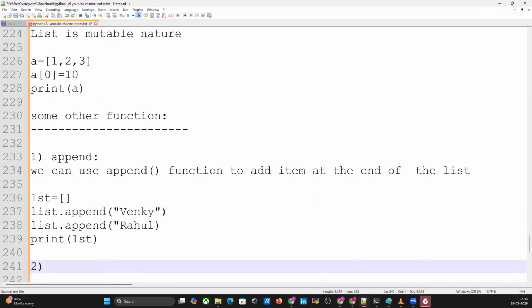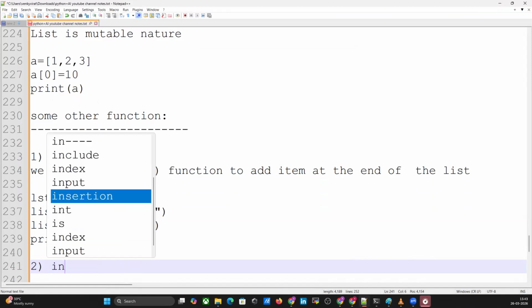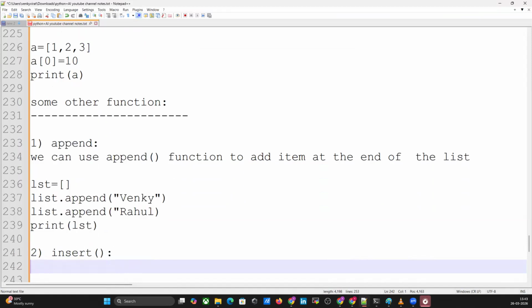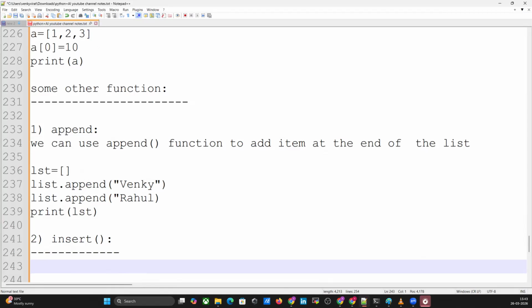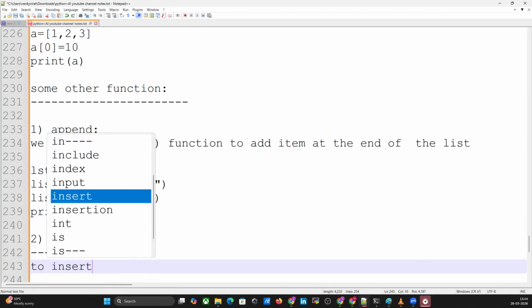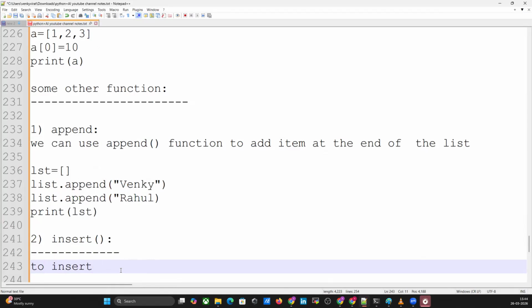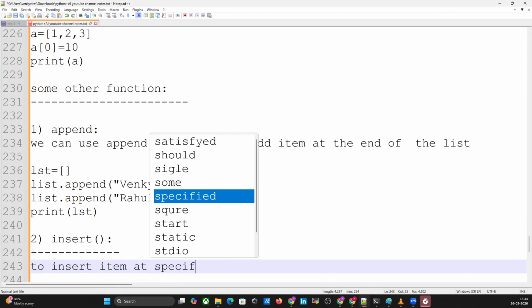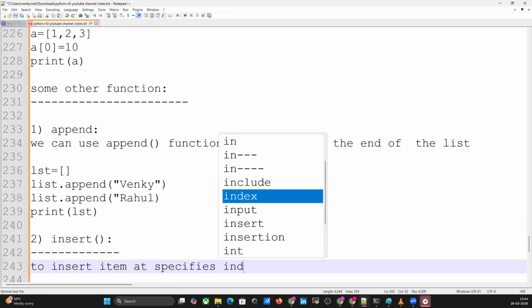And the second function is insert. What is insert? This is also used to add elements to the list. It is used to insert an item at a specified index position.